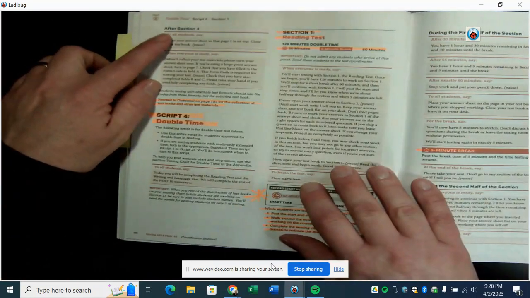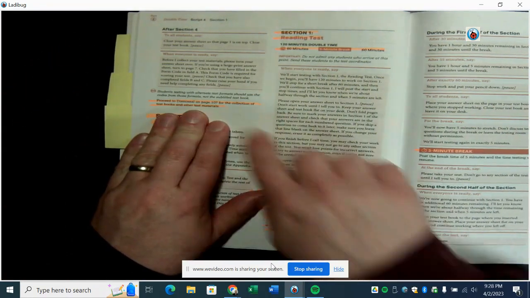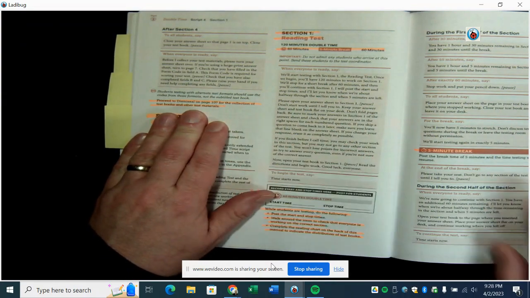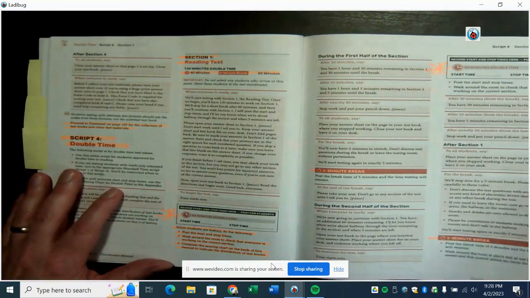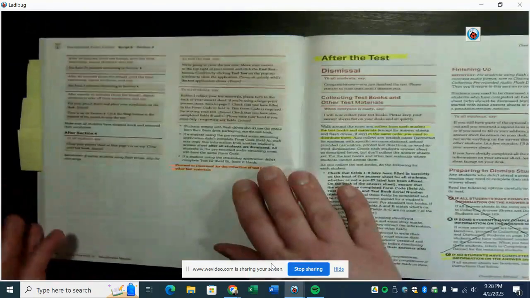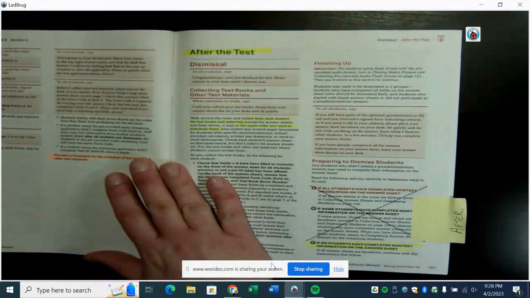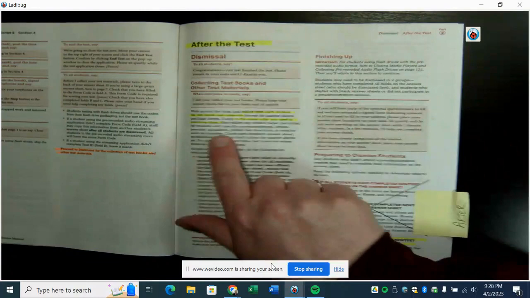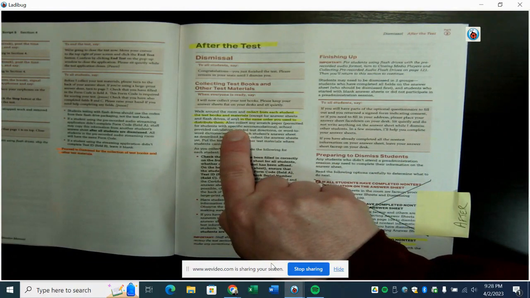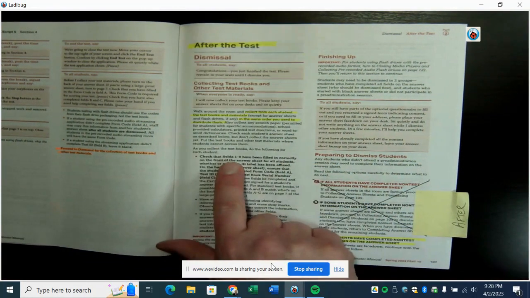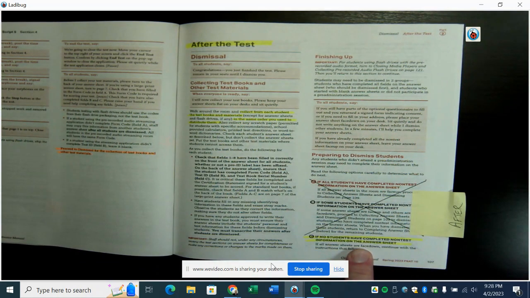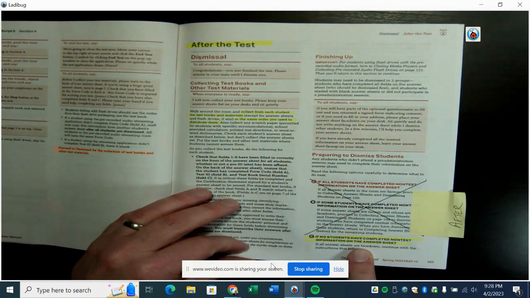Once that's done, you're going to finish reading, and then you're going to go to page 107 for dismissal. This is the same for everyone. So after the test, you're going to collect each student's test book materials in the same order you distributed them. Make sure fields 1 through 8 have been completed. We're going to follow option C because we did not do a pre-administration session.